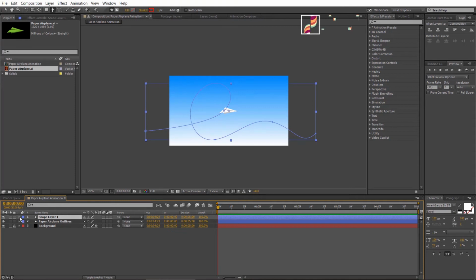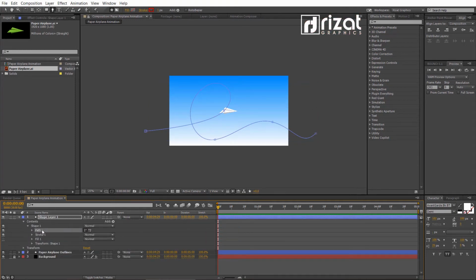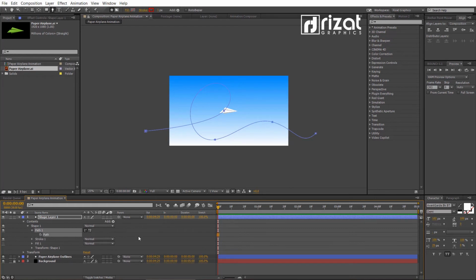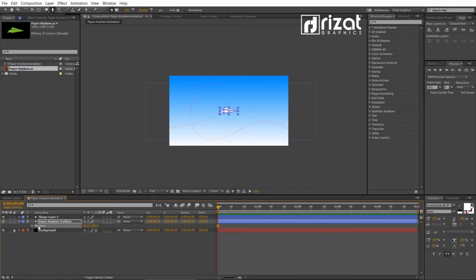Now, under the Shape properties, go to Contents, then Shape 1 and then go to the Path. Now, select the path and press Ctrl+C to copy it. Select the airplane layer, and press P to open position. Make sure you are at the first frame, and press Ctrl+V to paste it.